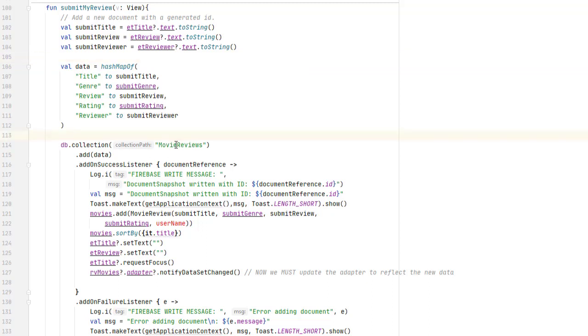Here's where we're going to connect to our movie reviews, and as you recall, I actually had a space in movie reviews. I need to add that in. We're going to call the .add method, pass it data. If successful, I'm going to add a reference into my logcat just for testing purposes, and then we'll create a little toast message that it was saved.